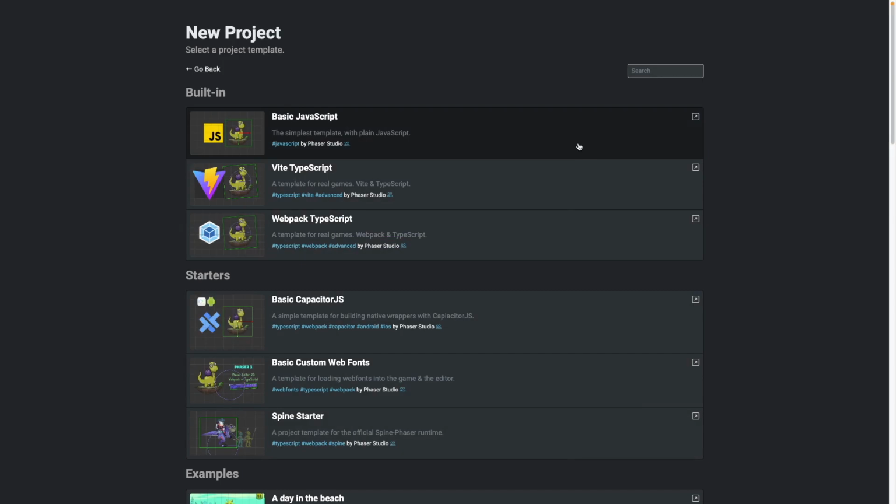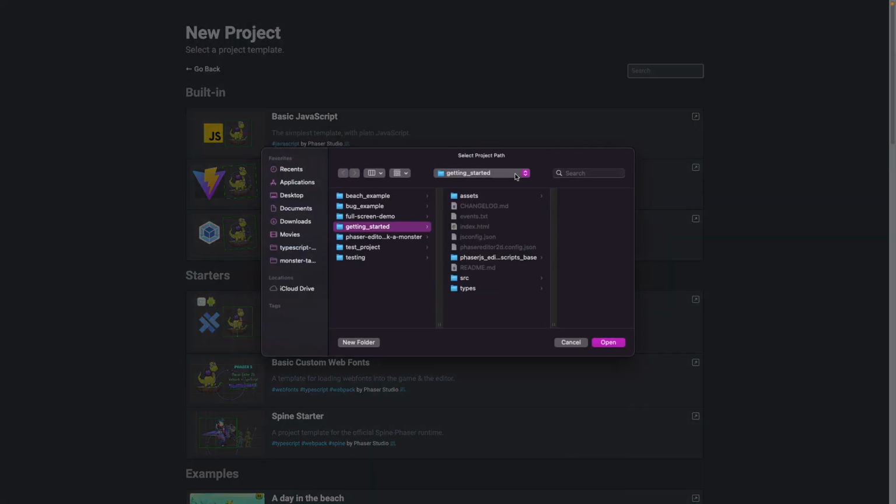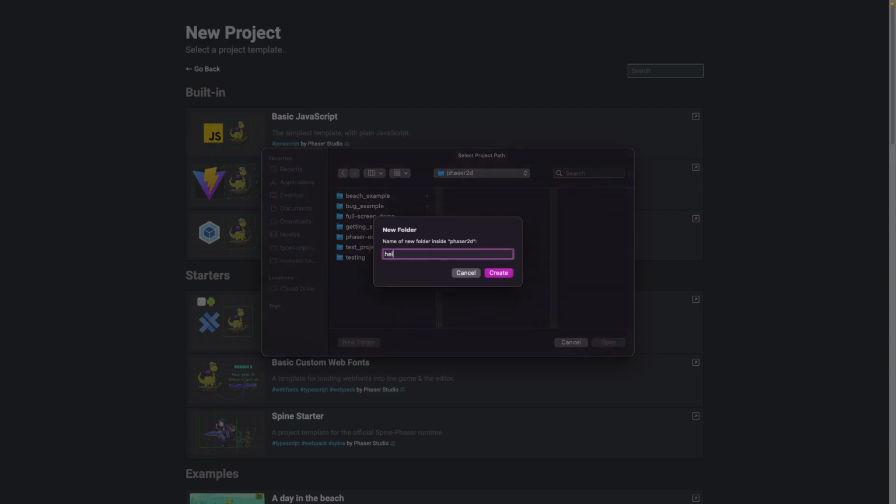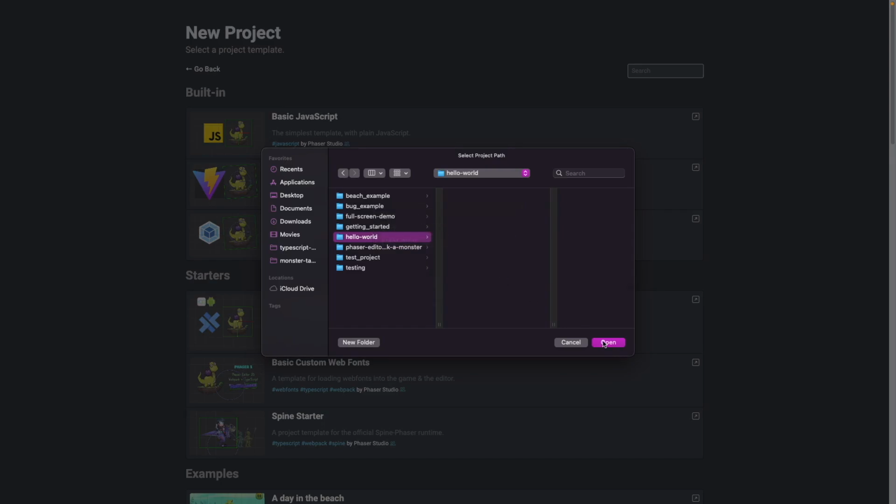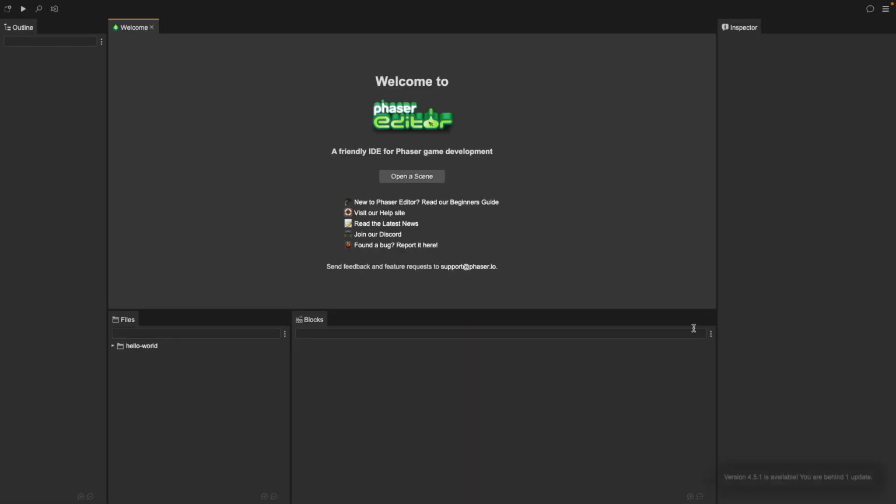Once you choose a template, you'll be prompted for where you'd like to save your project on your machine. So you'll need to make a new folder. I'm just going to call this Hello World. Once you make a new project folder, you'll want to open up that project folder, and now the Phaser editor is going to set up your project template and scaffold all the project files you need for running your game locally. Once everything's set up, you're presented with the welcome page.